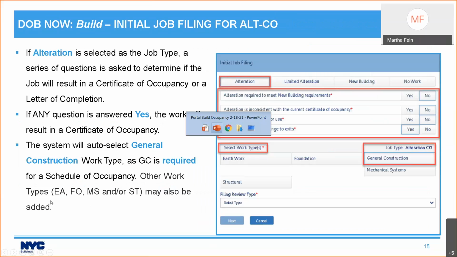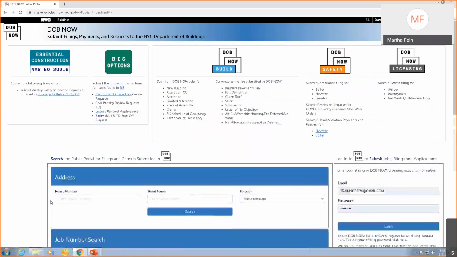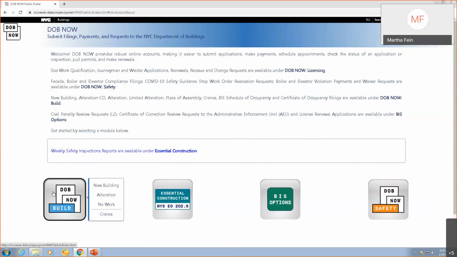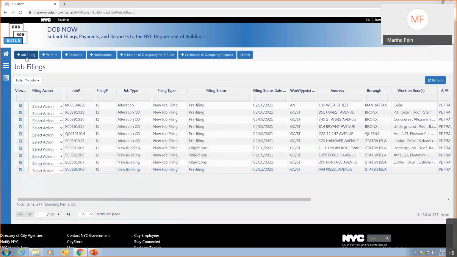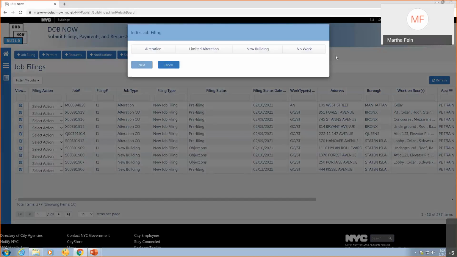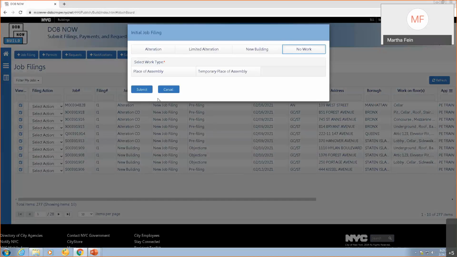So let me show you this in the live system. I'm going to log in, going to hover over DOB NOW: Build and choose the top option. And then I'm going to click plus job filing. So I want to talk a little bit about these. We talked about no work. No work is used for place of assembly or temporary place of assembly. And no matter which one you choose, you would then move forward to start filing.